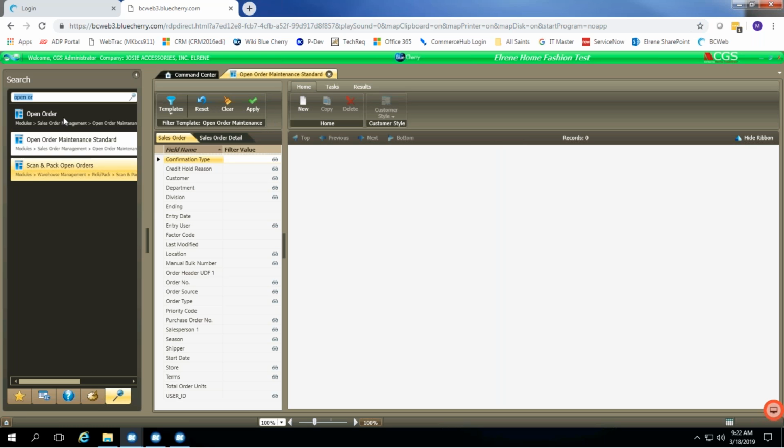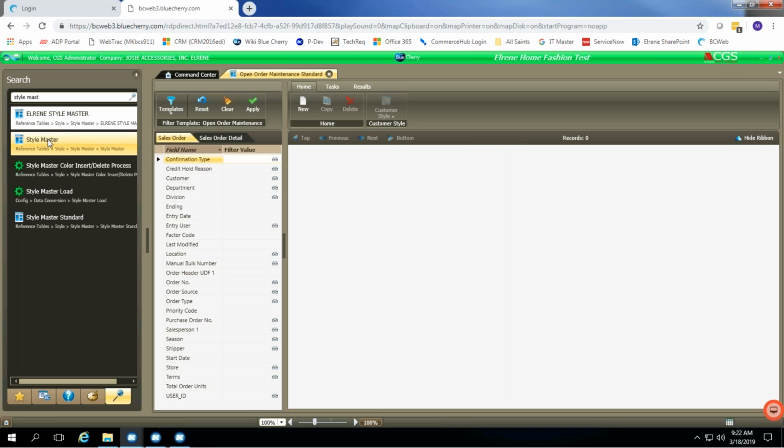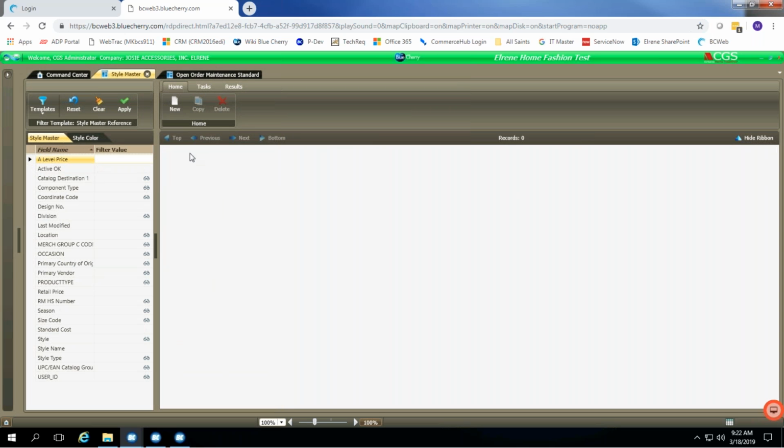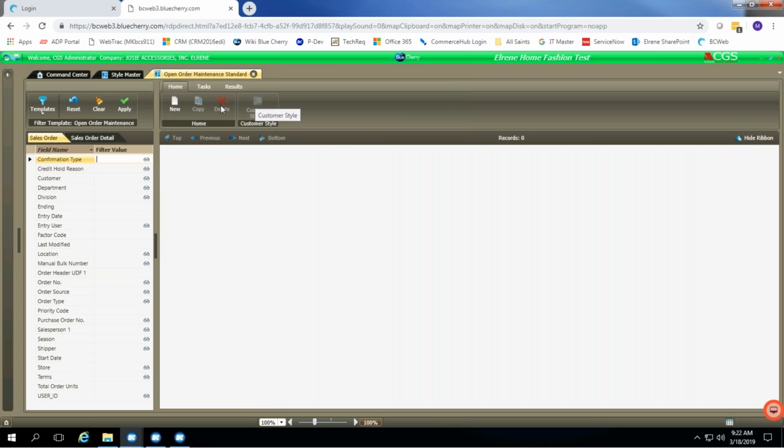Let me just open a few more. Give me just 1 second. Style Master. Depending on your job function, you might find yourself having opened many of these tabs, and at some point you could find out that the number of tabs exceeded what the screen could actually fit, and they're going to become invisible to you.